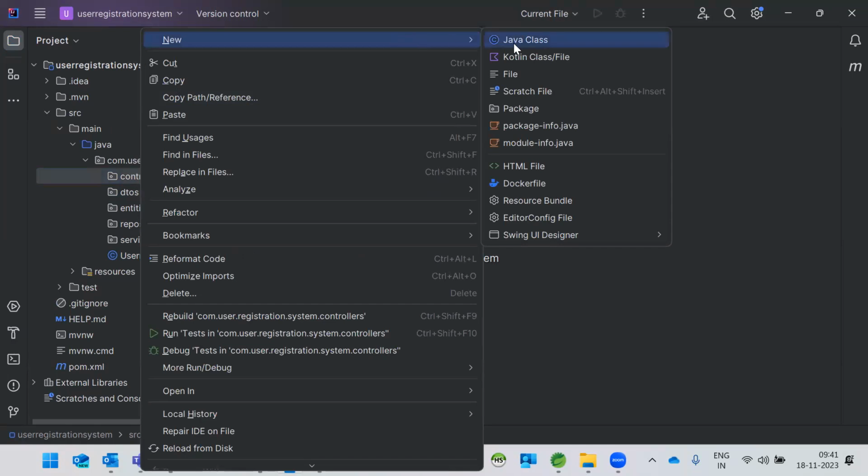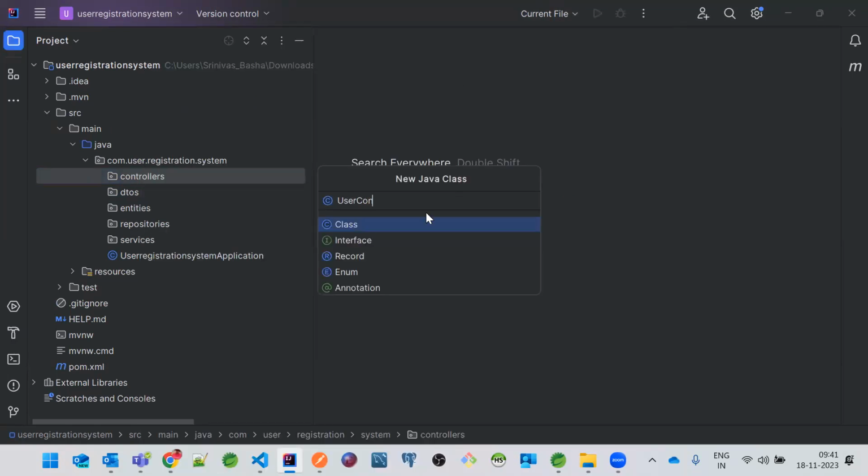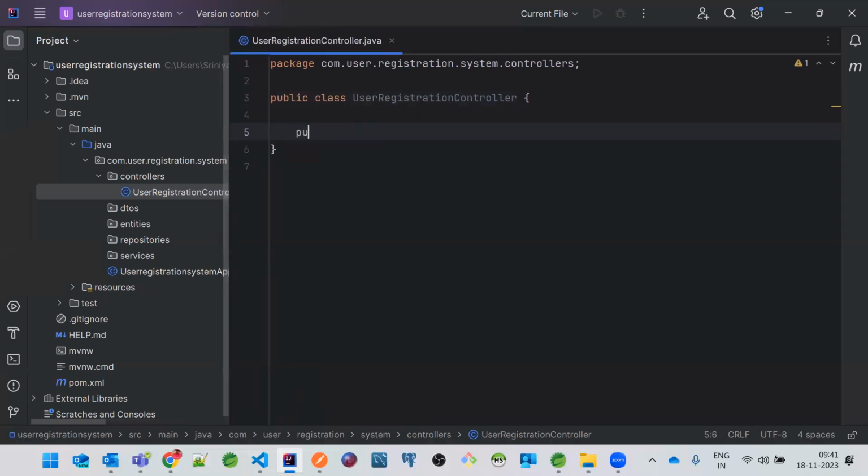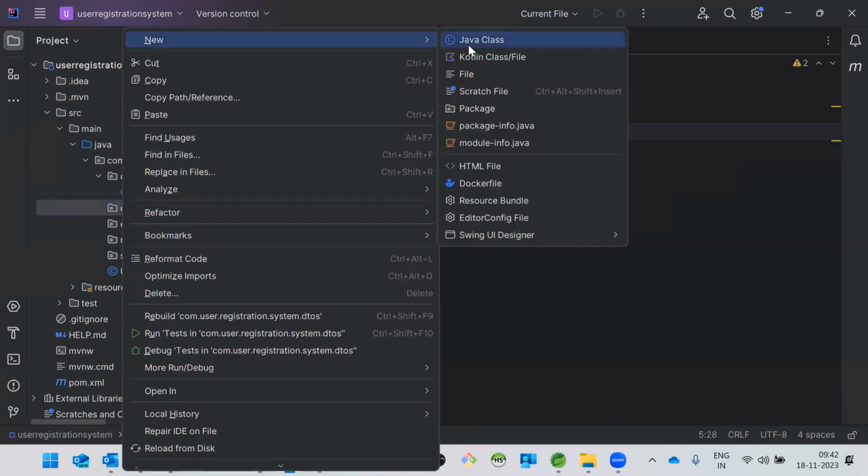Right. So here I just wanted to create one user controller, or we will call it the user registration controller. This makes sense. And here I just wanted to create user. To this, I need to pass user DTO. So let's go to this DTO and create a user DTO.